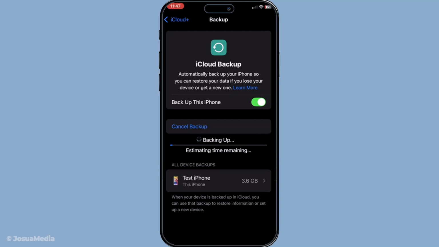So whether you're switching devices or just want peace of mind, iCloud storage has got you covered. Enjoy your gaming without worrying about losing valuable data.